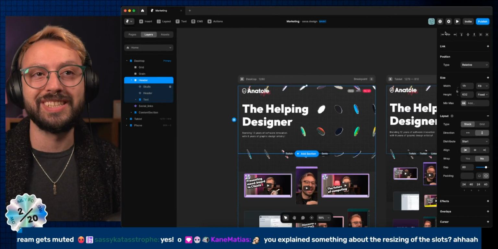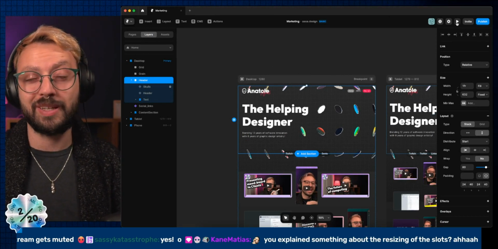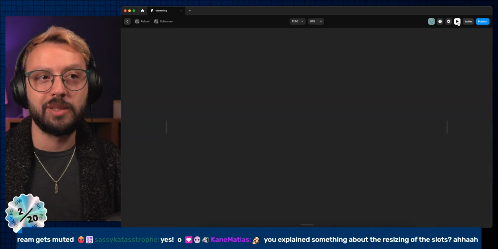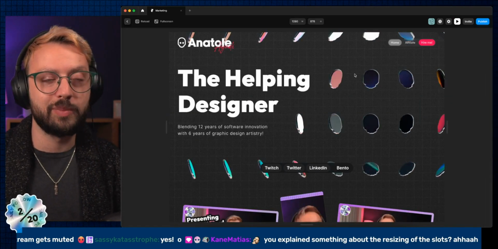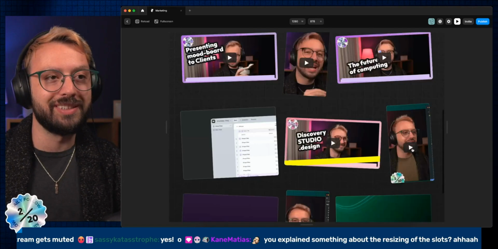In Figma, you have design and prototype. In Framer, it's design all the time, and then prototype is that play button at the top. That's about it. You have your prototype that is basically just a preview of your browser, and you can do stuff in there, but that's the idea.